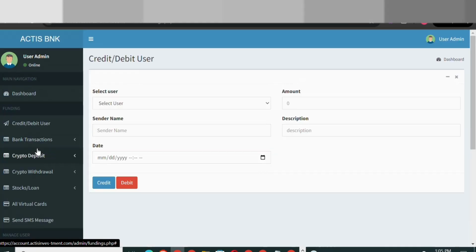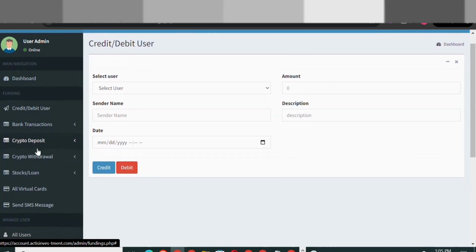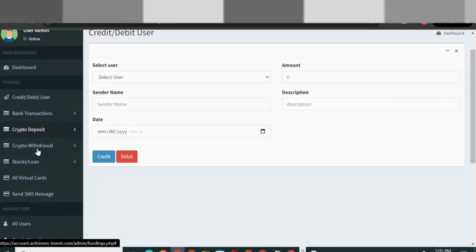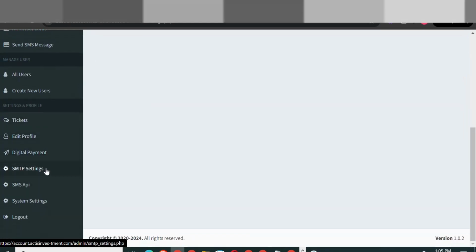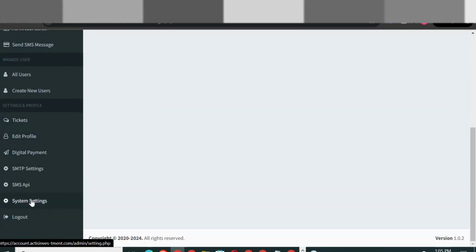SMTP. Whenever you log on to your admin, the first thing you need to do is make some necessary settings, so that you can receive email on whatever action is performed here on the website. So now let's say, for instance, once after setting it up, you come down here and do some settings. So let's come to system settings.